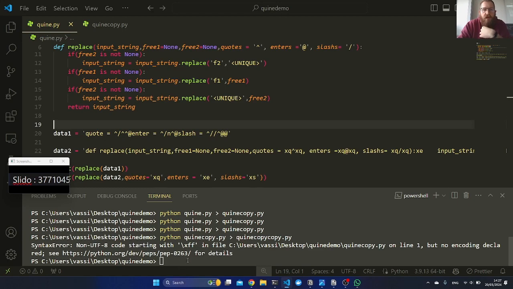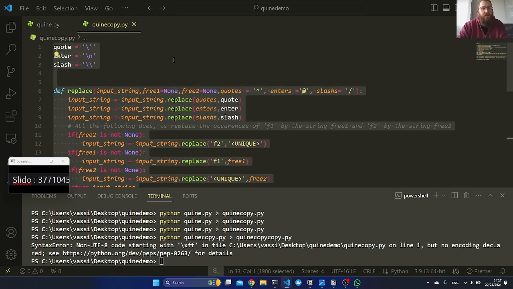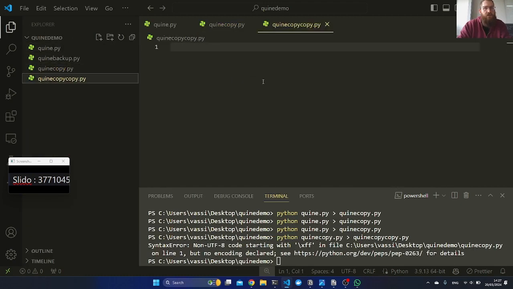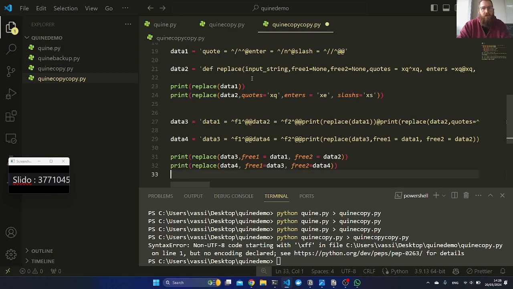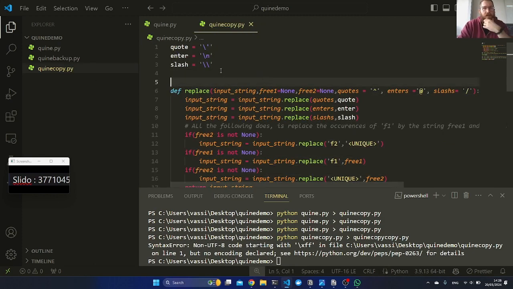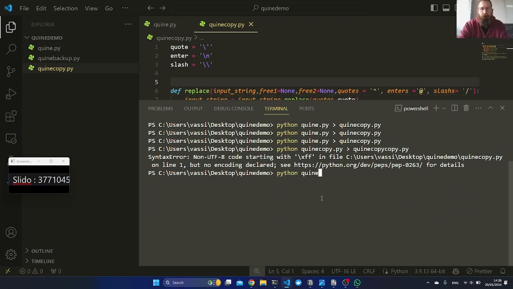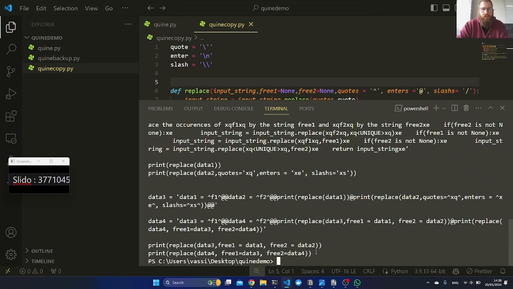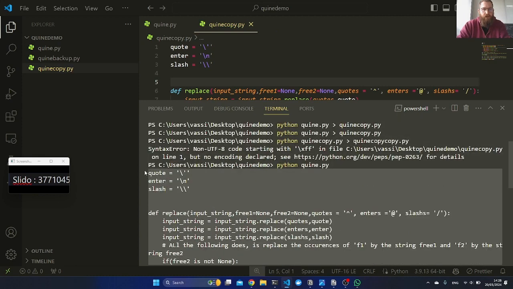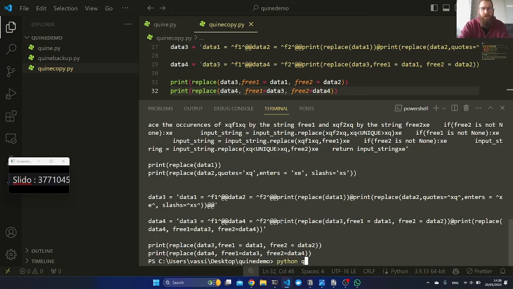No encoding declared. But if you run Python quine and copy paste the result, yeah, let's copy paste that into a new one. That's not what I meant. Instead of going to the file, just print Python quine, run Python quine, and copy paste this. Okay, and then this is the copy. And now can I run the quine copy?